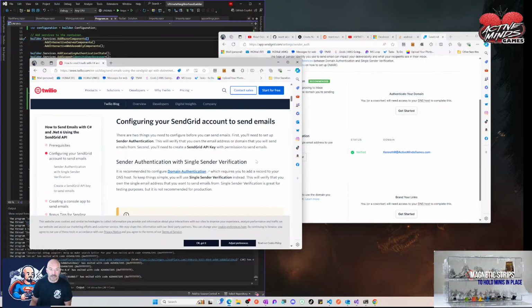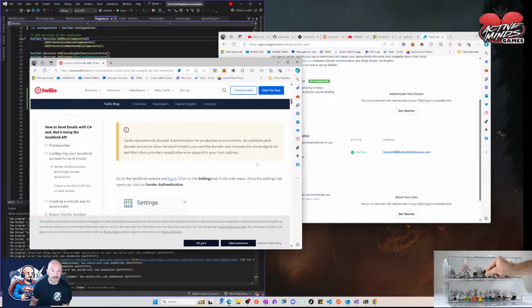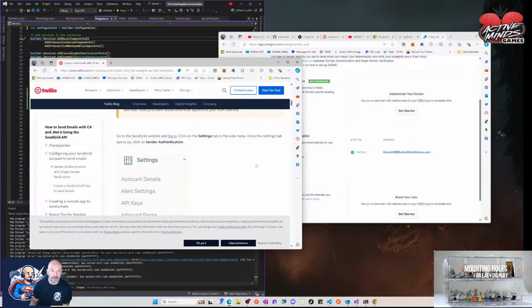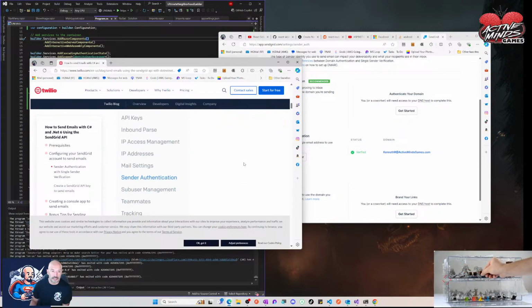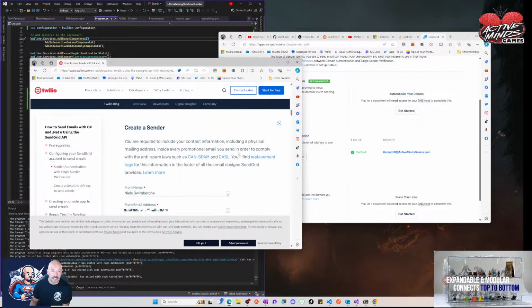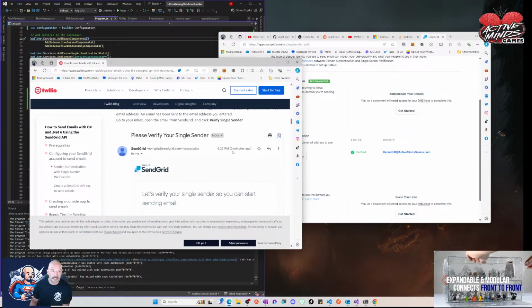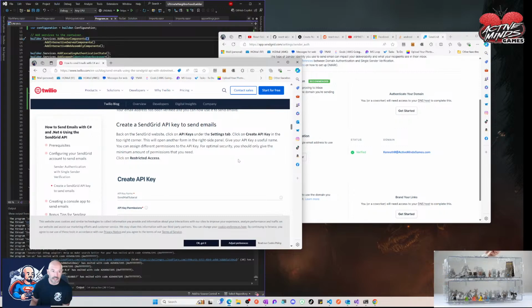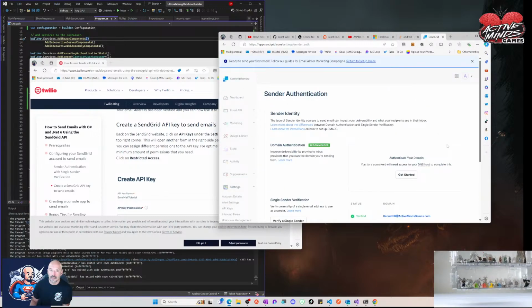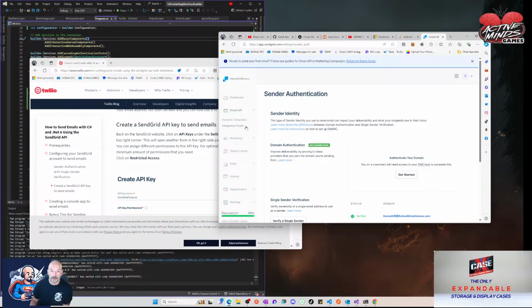Sender authentication with single sender. Go to the SendGrid website, log in, click on sender authentication. Did that. Create a sender. Did that. Please verify your single sender. Did that. Okay, back on the SendGrid website, click on API keys. Where do I click on that?